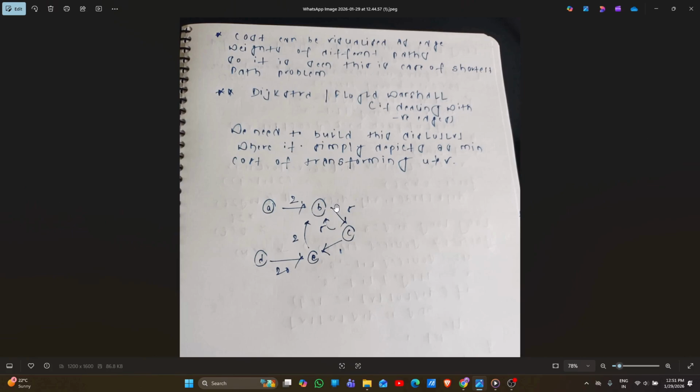Likewise, how can we formulate this? We have to find the shortest path from each node to all other nodes. So what two algorithms can we use? Dijkstra and Floyd Warshall, as both are for finding the shortest path. But we will use Dijkstra, because Floyd Warshall is what we basically use when we have to deal with negative edges.